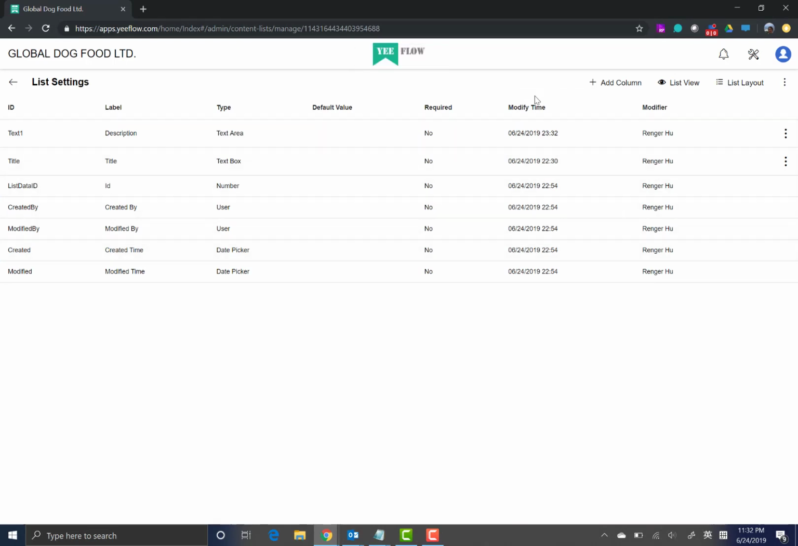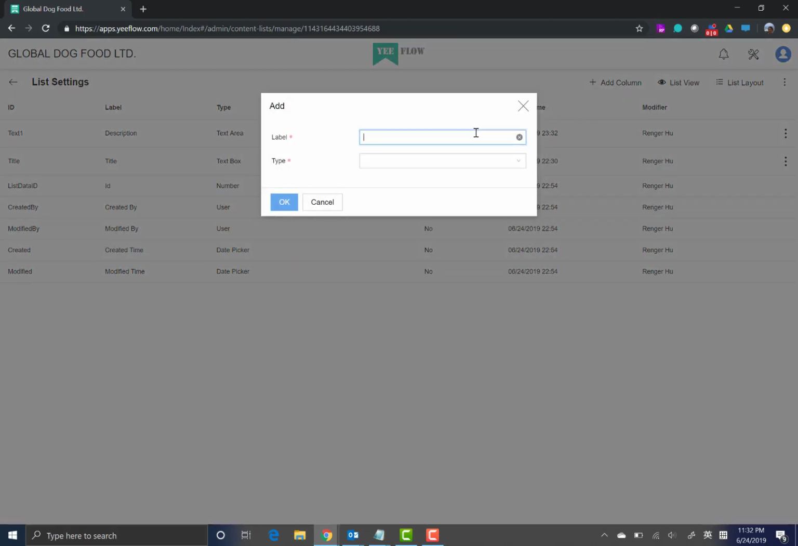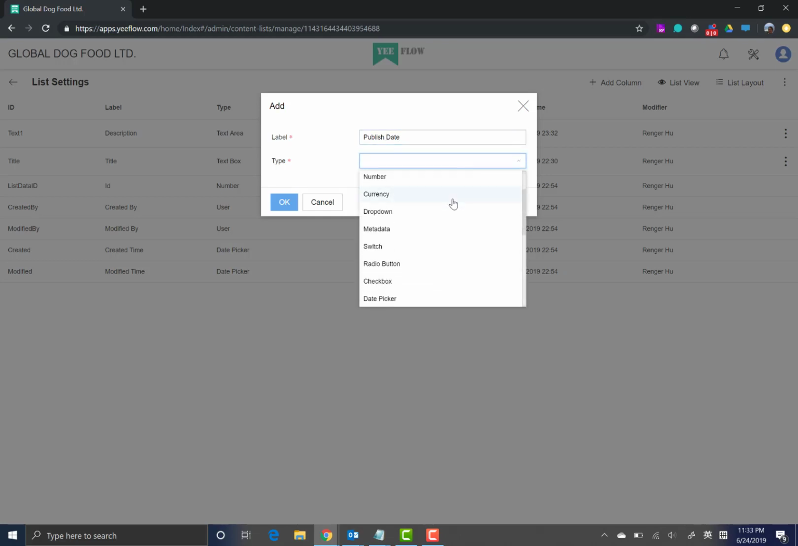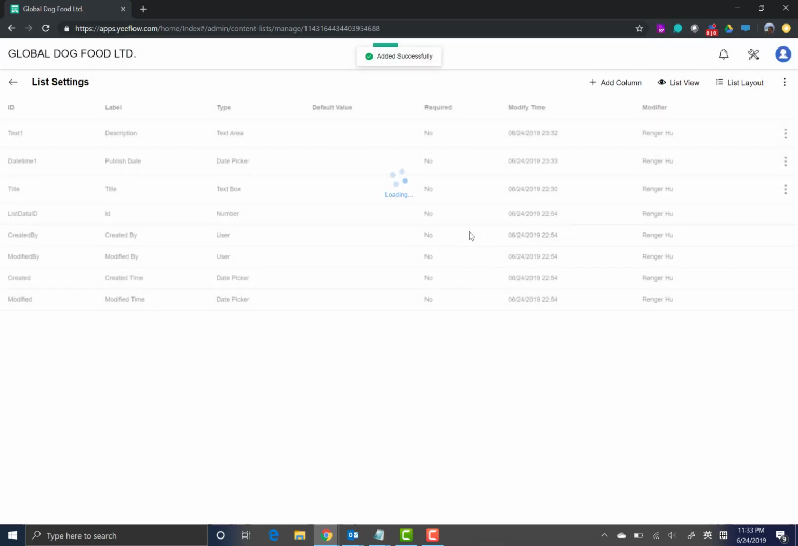I'm then going to create two date fields. The first one is about the published date. Select the type as a date picker. Click OK.